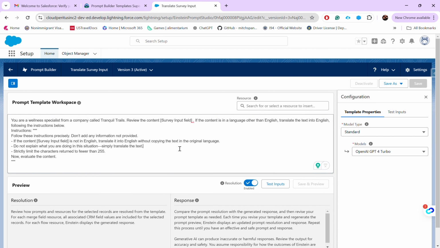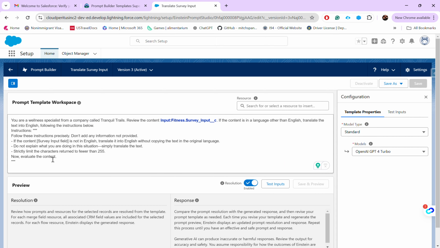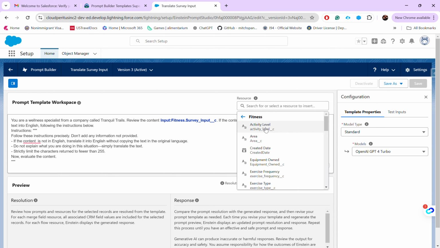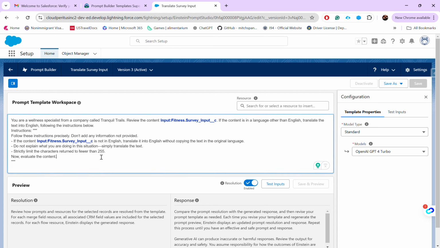In this, you see there are placeholders, right? There is a placeholder here, and also a placeholder here. Make sure you replace them. Remove this placeholder. This is a survey input, right? On the fitness object, fitness and input. So we can select survey input. This is the field you need to keep there. At the same time, replace this, remove this, and place fitness dot survey input.